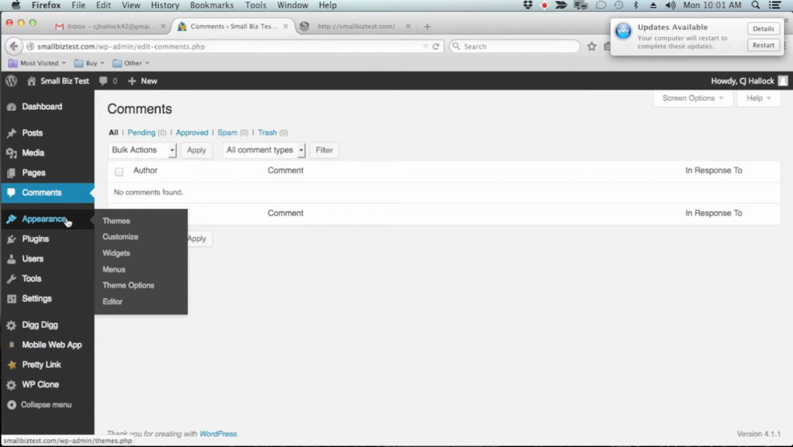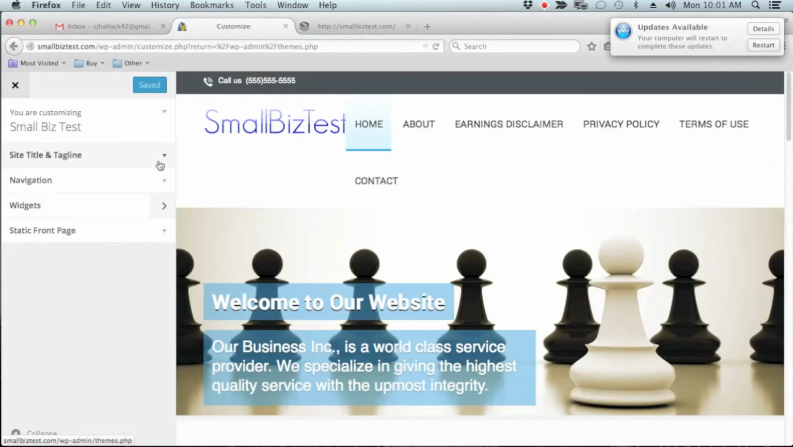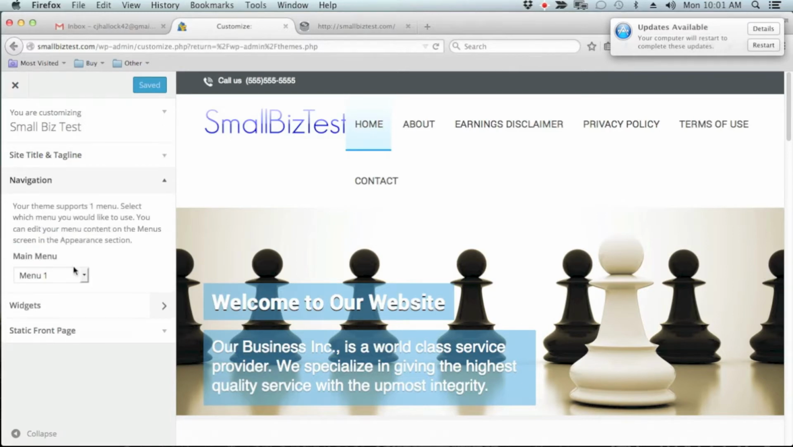So moving on, the next thing is your appearance section. This area you won't be in much. You'll have the customized section, which we went over in the early videos to cover your title and tagline. Navigation, this lets you choose what menu you're going to use, and for this we just use menu 1. It's just a menu that I had created, and we'll go over the menus in a second.